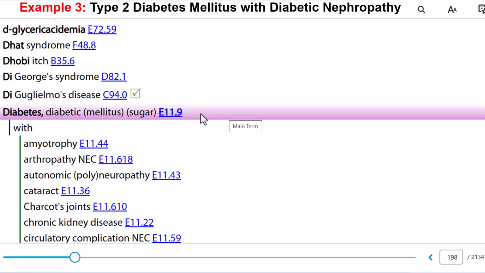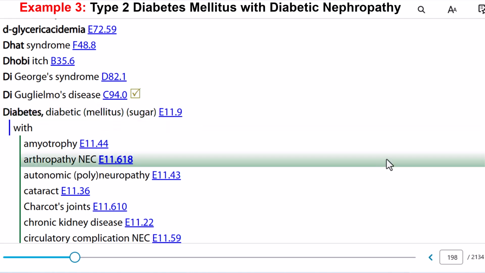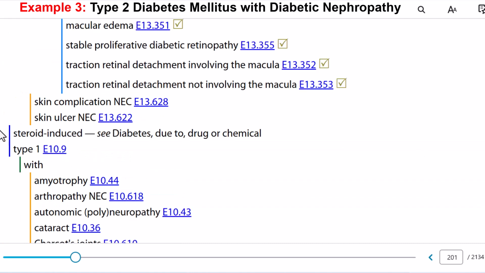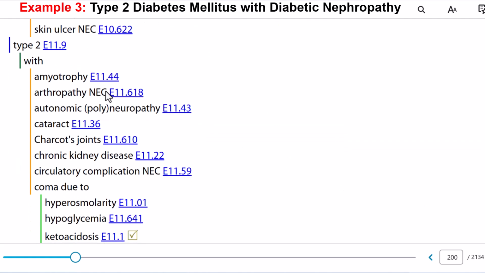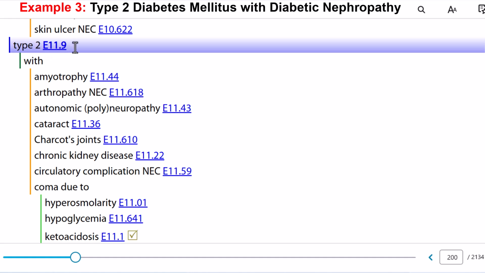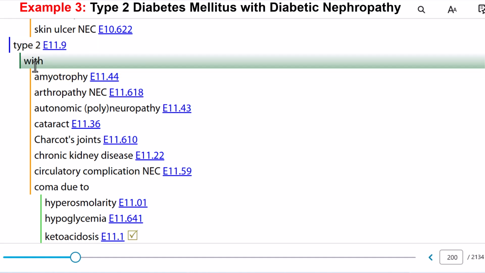In this case, the main term is diabetes, that is diabetes mellitus. So then you have to go to the subcategory of type 2. So you have to go further down. Okay, you can see this is type 1. So you have to go further down to find the type 2. Okay, this is type 2. In our case, the patient has type 2 diabetes mellitus with diabetic nephropathy. So the first subcategory is with. So here you have to search for the nephropathy.